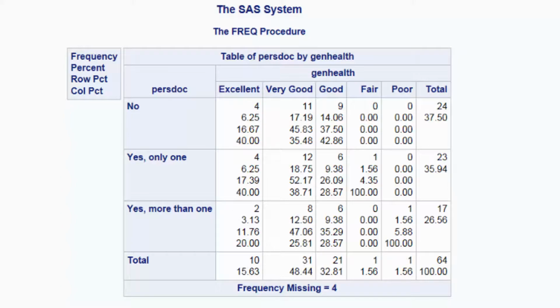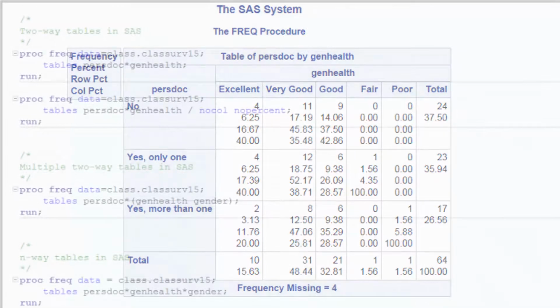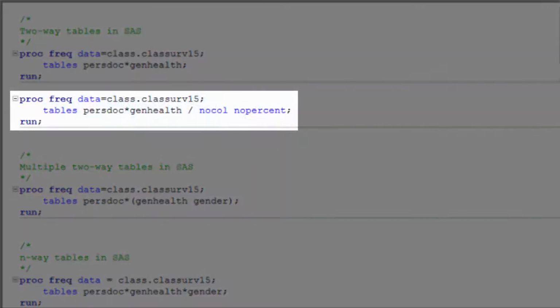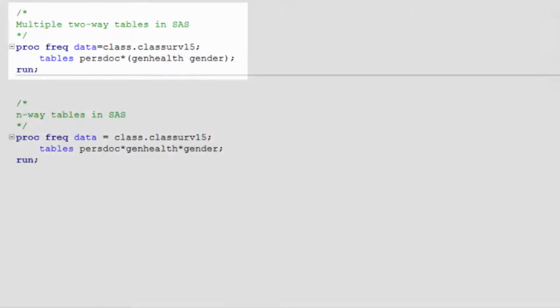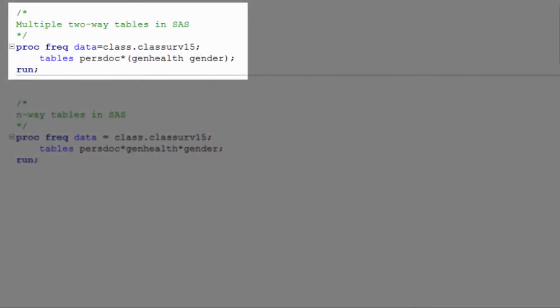But what if we're only interested in some of these statistics? We can suppress the ones we don't want using statement options in our code. Here we use the no col and no percent statement options to suppress the column percents and the overall percents respectively. Often, we want to describe relationships between a variable of interest and several other variables.